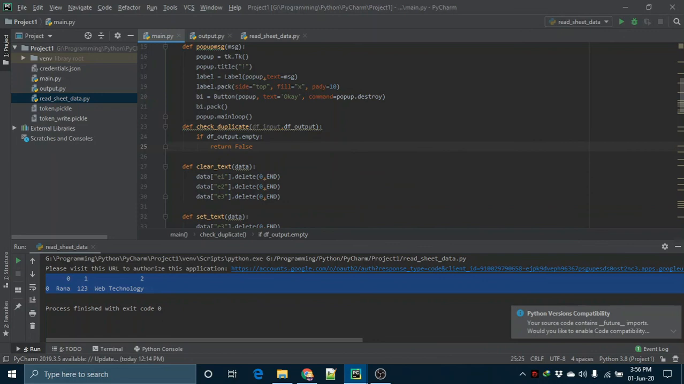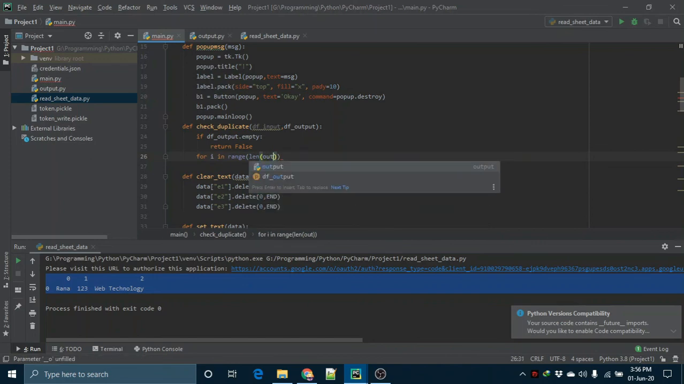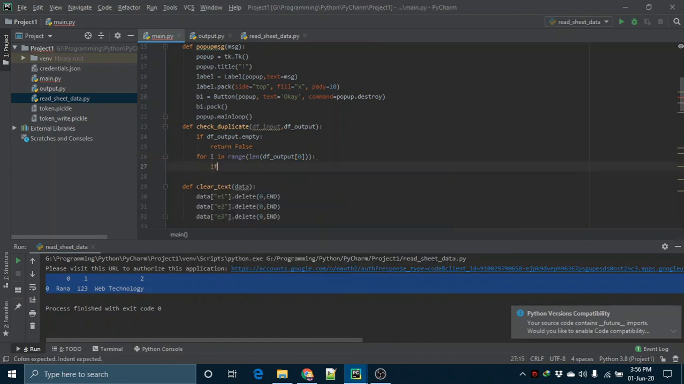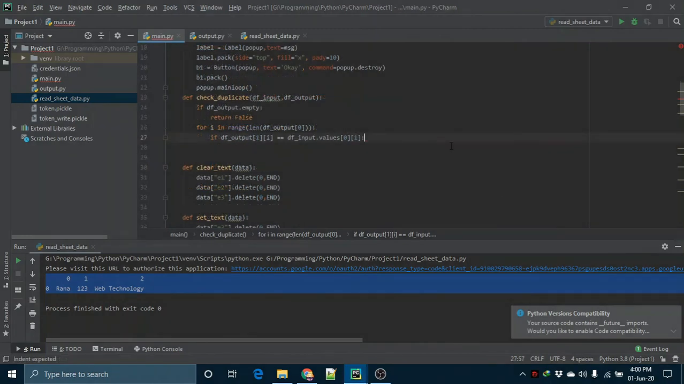Or else we will loop for i in range length of output df at 0, and then if we found output data, df output, and roll number is at 1, then i equal to input df input dot values, input data is that. With this, if we found this data, then we will simply return true.